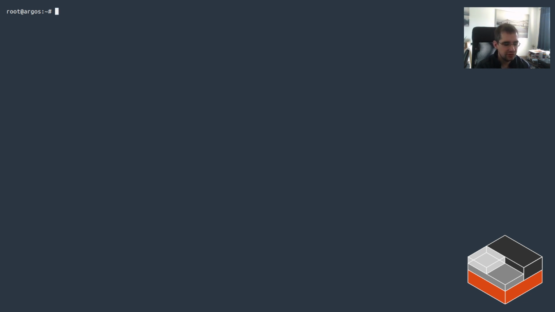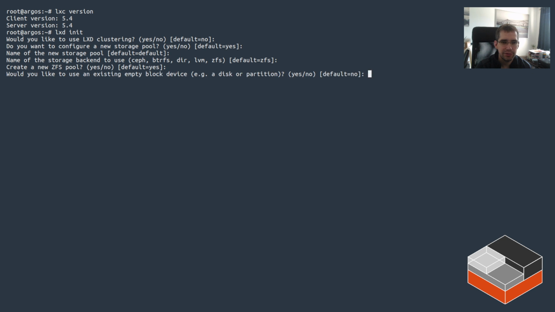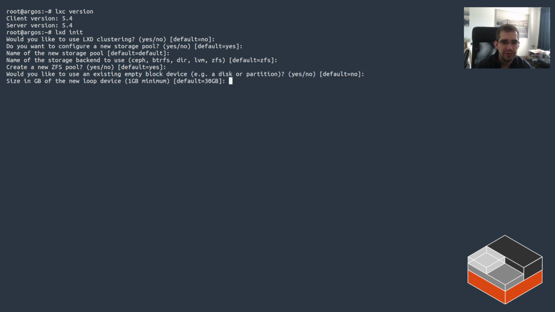It's been freshly installed with current LXD, so we're running LXD 5.4. And let's just run through a basic LXD init. So I'm just gonna keep hitting enter, and we'll see now that the default for storage is ZFS. That's because we detected the system supports it. Default is to create a new pool. At this point, it would offer me to use a disk or partition if I want to. But the default is not to.